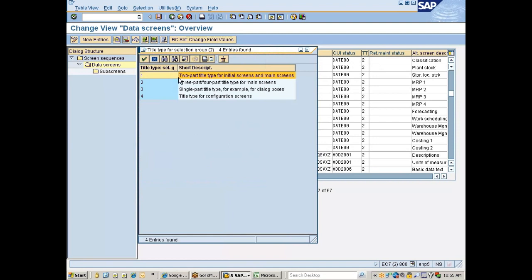You see here, 1 stands for two part title type for initial and main screens. 2 means 3 part or 4 part title type for main screens. 3 means single part title type, for example for dialog boxes. 4 means title type for configuration screens. Just to give you a feel of how it looks like: 2 part title, how does it look? 3 part title, how does it look?